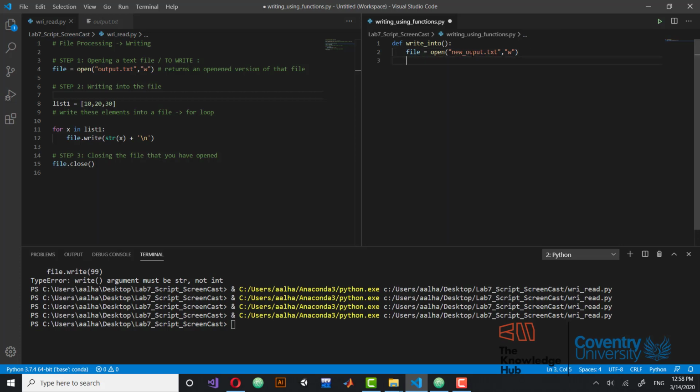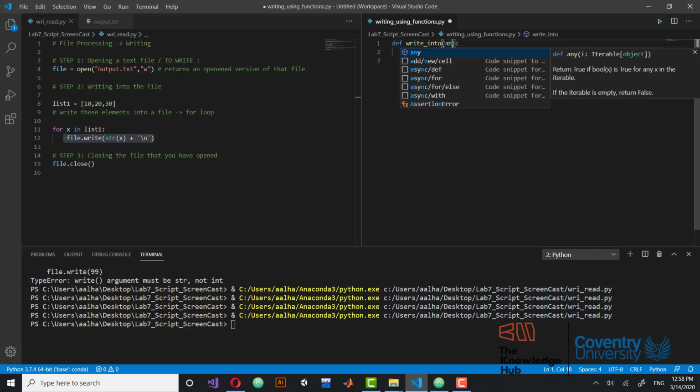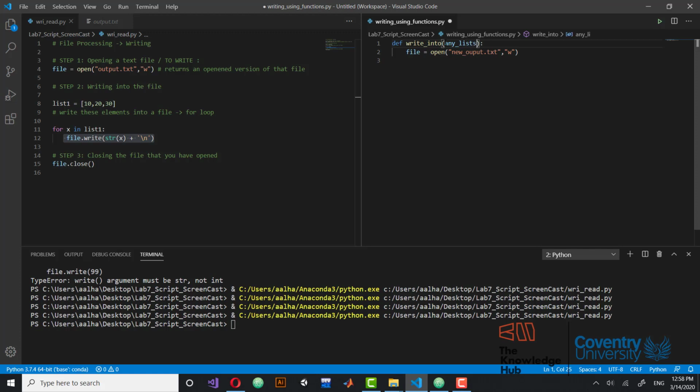Now for this file, which is new_output.txt, we want to have some list passed into this function. Remember that we are doing the same thing here, which was basically having a list and writing the elements of this list into this file. But where do we have a list inside a function? We actually don't have a list. What we have inside functions are generic lists. So just as we have done before, I will wait for the user to enter some real list to replace this generic list that I'm working on. So this function accepts a list, whatever the list will be.